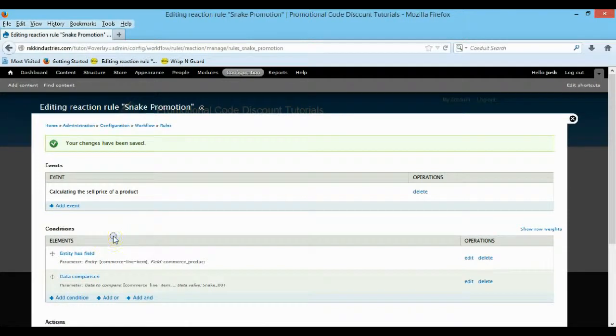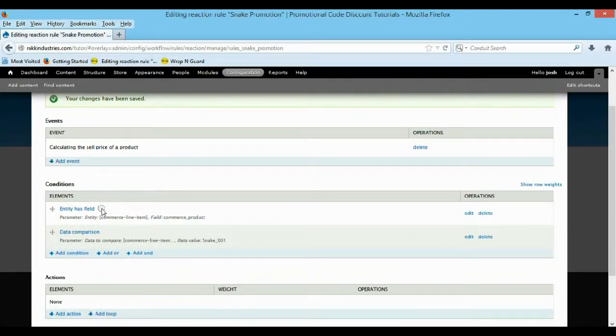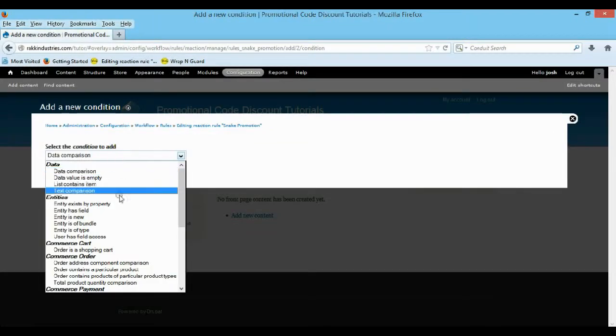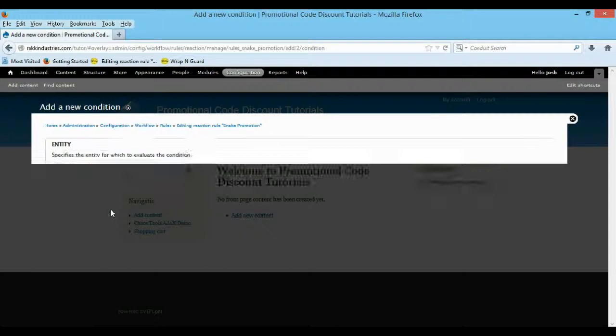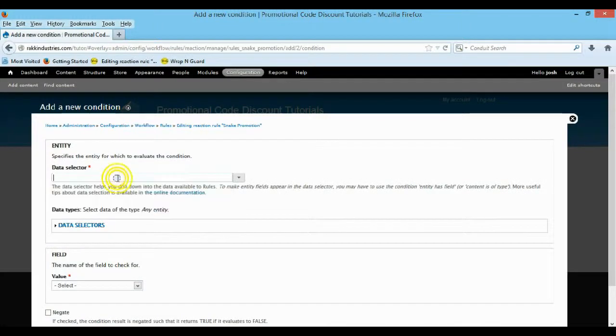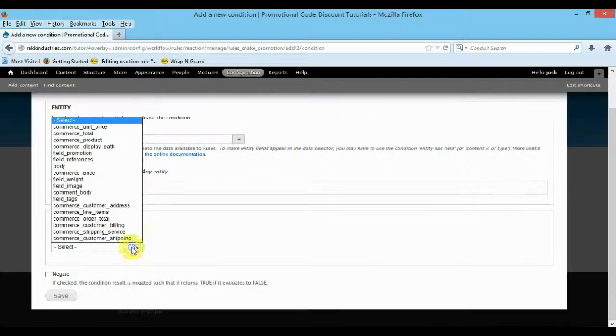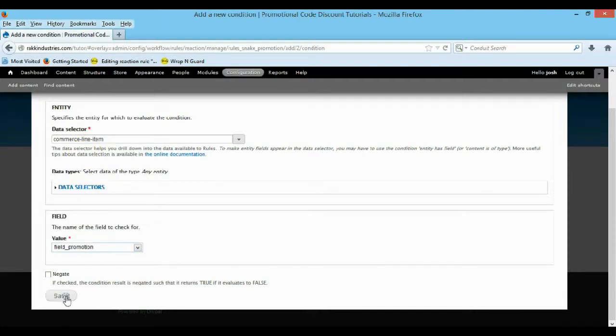So now it says nothing's going to happen if it doesn't have the field, if it's not a product, and it doesn't have that SKU. But now we need another condition. We want it to be entity has field. And then we just want it to be the line item again. We want it to be the actual promotion that we just made, which is right here. Then we'll save that.